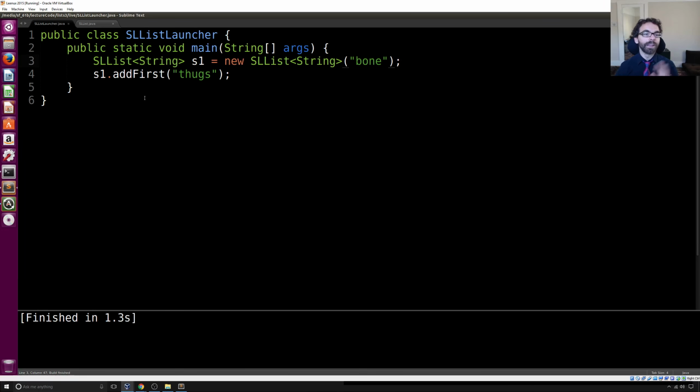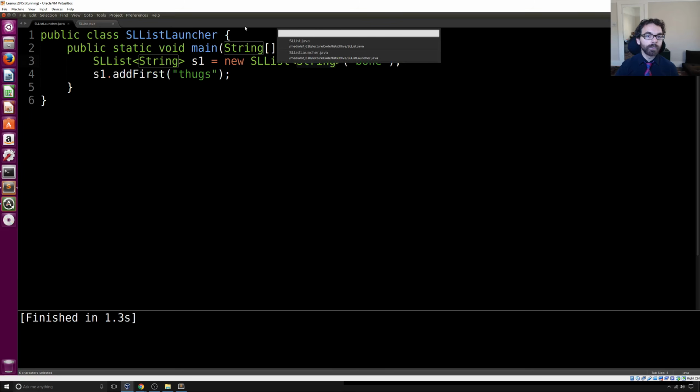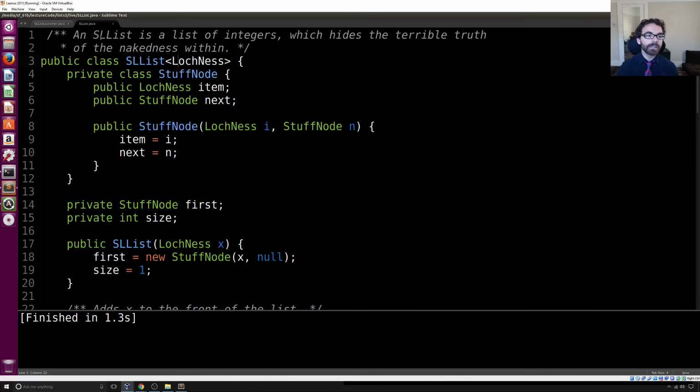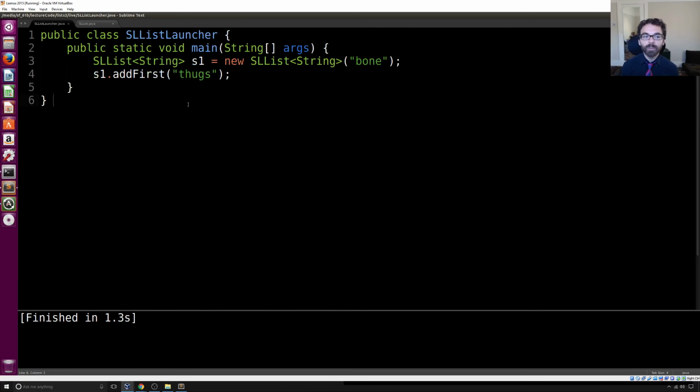It worked. Hooray. And so what's going on here is that whenever we instantiate an SLList, this string right here will get substituted everywhere in for Loch Ness. So it's basically a type variable or a type parameter. And so it can get a little confusing, and we're not going to talk a lot about it right now. I just want you to know the basics.